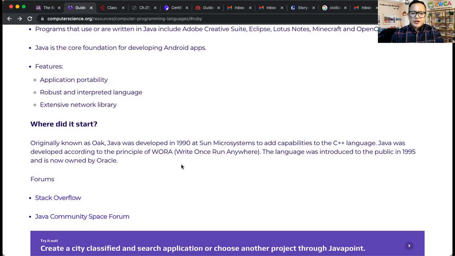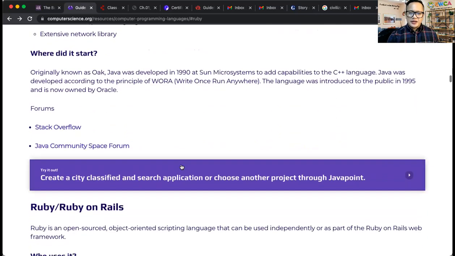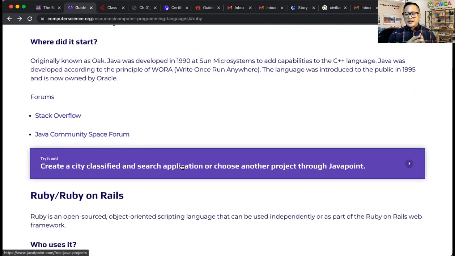Java was developed according to the principle of WORA, write once, run anywhere. So it's actually a language that is now owned by Oracle. It was bought by Oracle, but before it was just a standalone language that sort of translates. It's like English, like if I speak English everywhere in the world, people would be able to understand me. So Java is like that. It's sort of like a lingua franca, a language for many, right? For a wider audience that can be spoken.